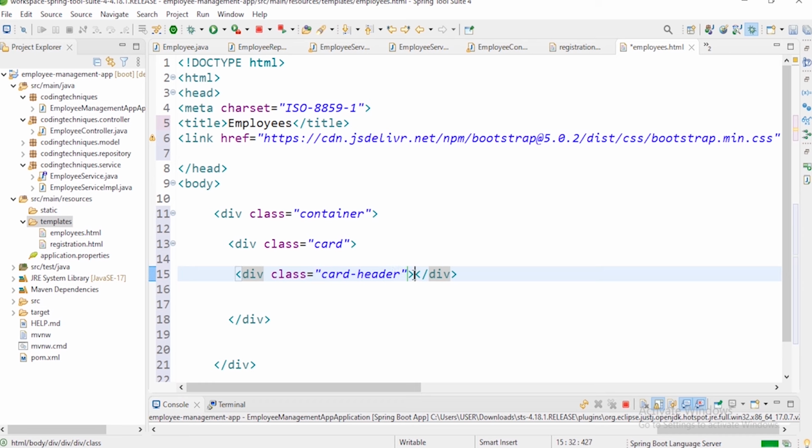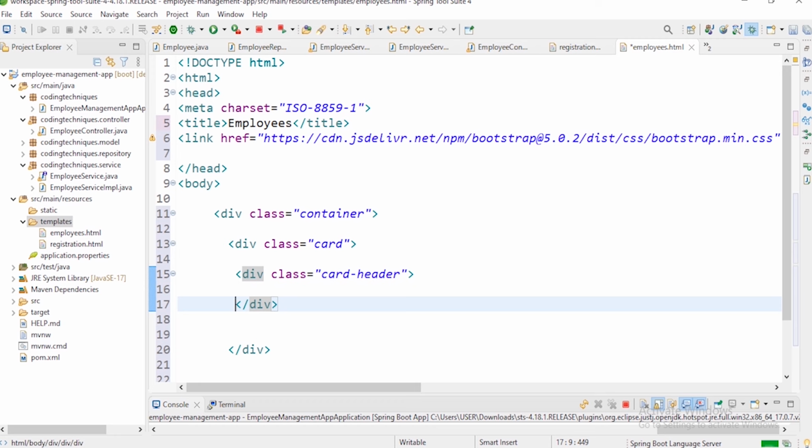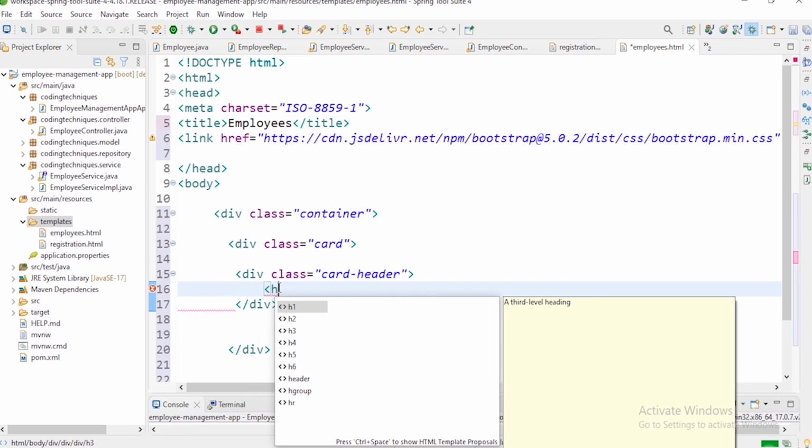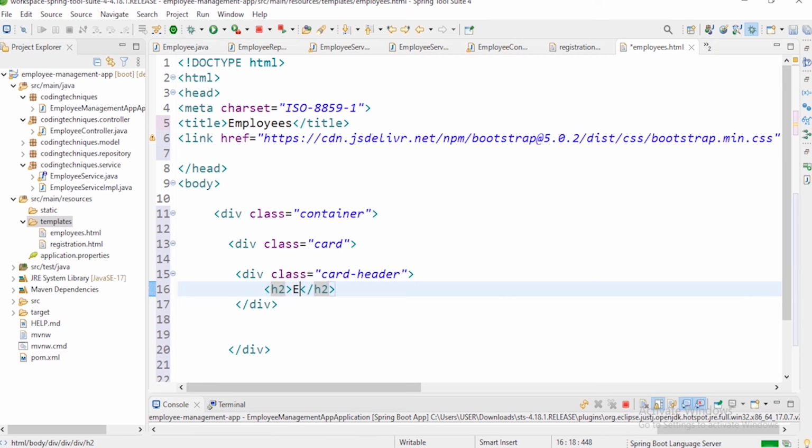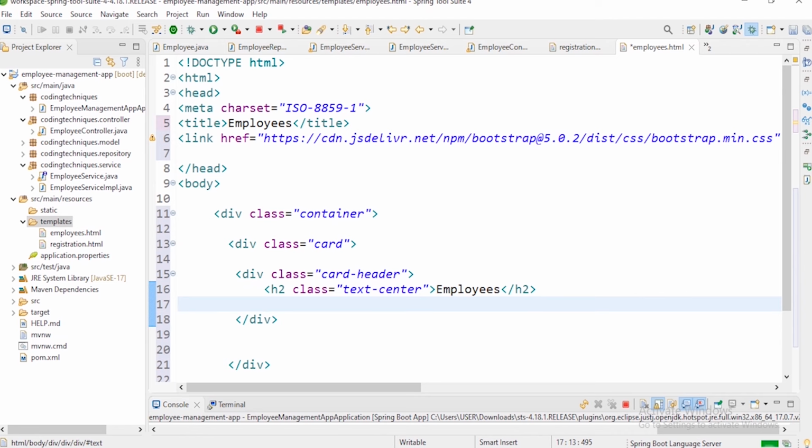Okay, so inside this card header we will have the text Employees in an h2, and we need to have this at the center. We will use the class text-center, and then we also need a link which will take us to the register page from the employees. If you need to add another employee, you will use the link.